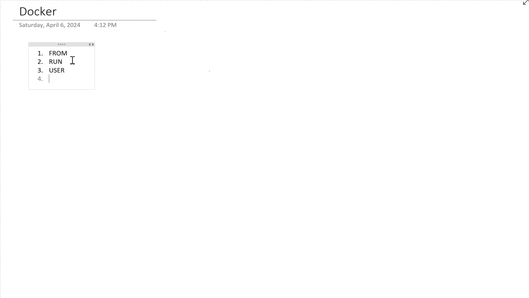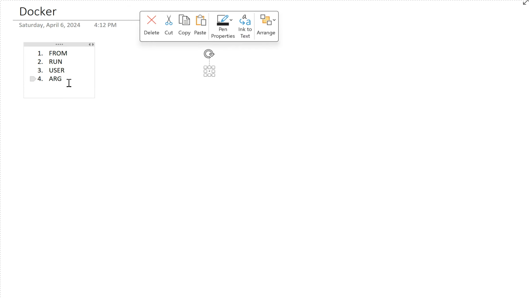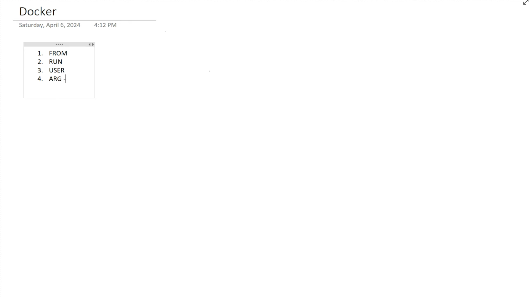Let's move on to the ARG instruction. We use this when we have to tokenize our Dockerfile. The value can be passed at the time of building the image, and the flag we can give is --build-arg, and we can pass a key-value pair like this. Or we can also pass a hard-coded value in the Dockerfile.